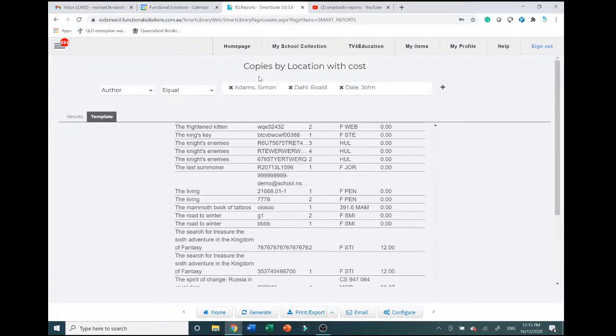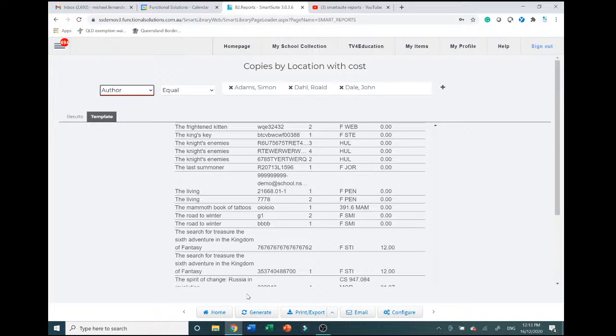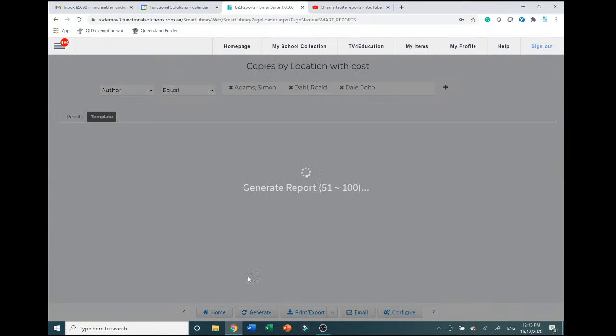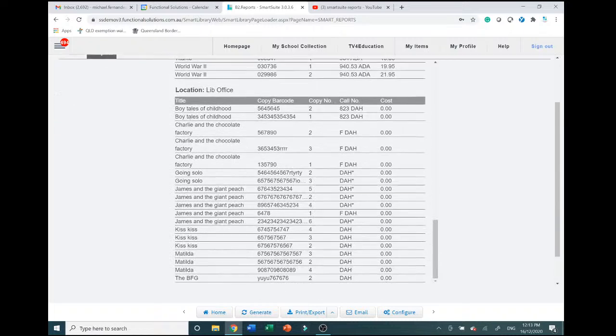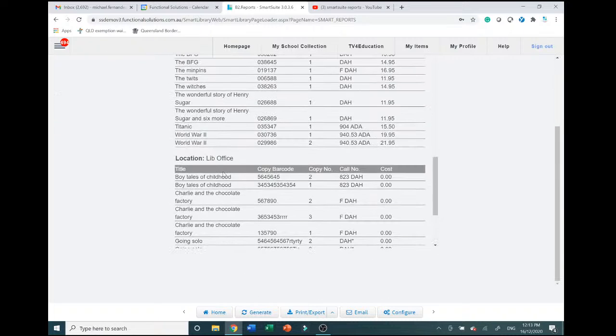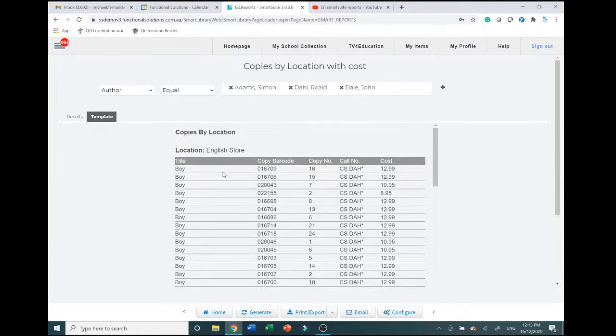So I just changed my copies by location with cost. I changed that report by just changing my selection criteria. Okay, now if I go generate, same report, except it's going to only give me the author equal to the people that I put in there. Okay. Now the thing is, the report doesn't have author in there.